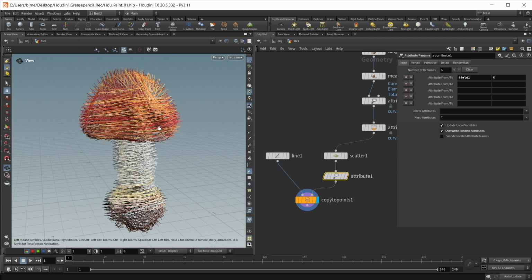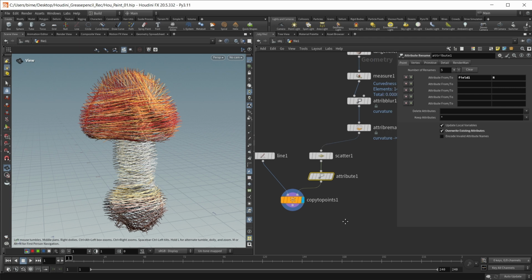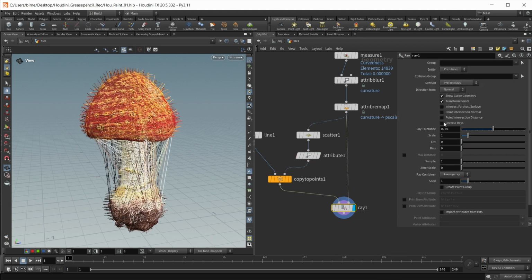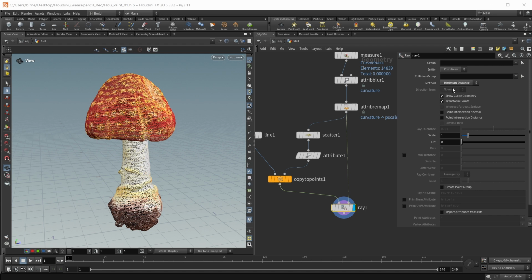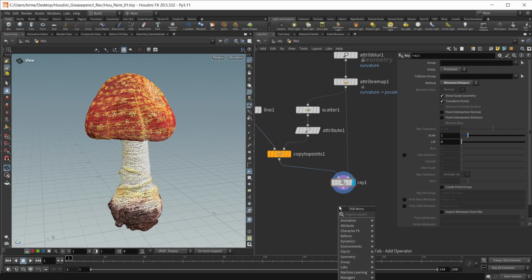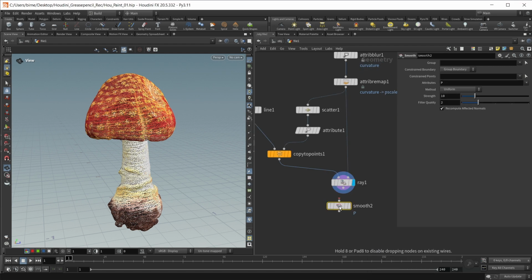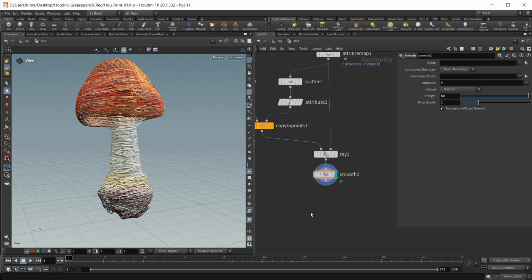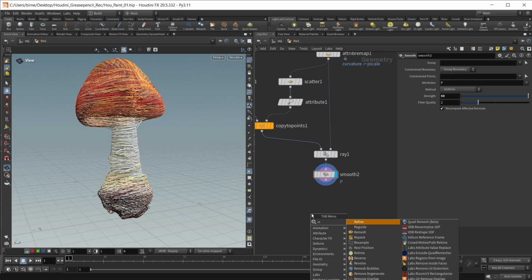Currently these are still straight paint strokes, so to actually make them curved, let's project them back onto our main object. For this, let's use a ray node. And let's set the mode not to project, but to minimum distance. This works a bit better in that case. And after we're done with that, let's also smooth the output of our ray node. In this case, let's set the strength to 50. Make this pretty strong.